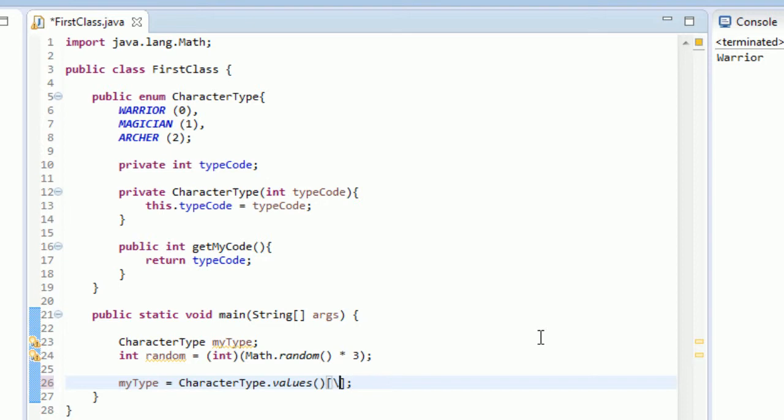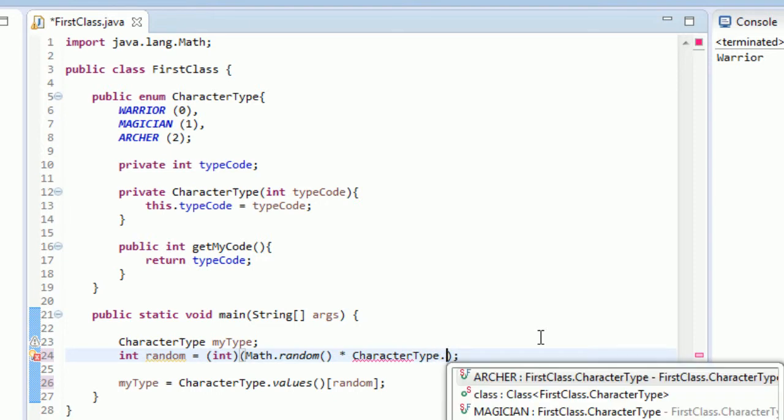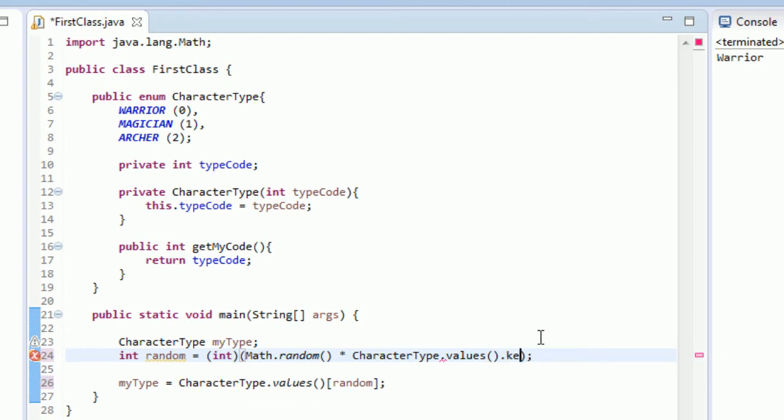So if we were to set myType equal to random, we know that, and actually what we could even do is instead of multiplying it by 3, we could go by CharacterType.values().length, and that is going to multiply it by the length of the array of the values. So essentially we're going to get the integers 0, 1, 2, but if it was a little longer, then we could get any of the values. So now let's just test this out.